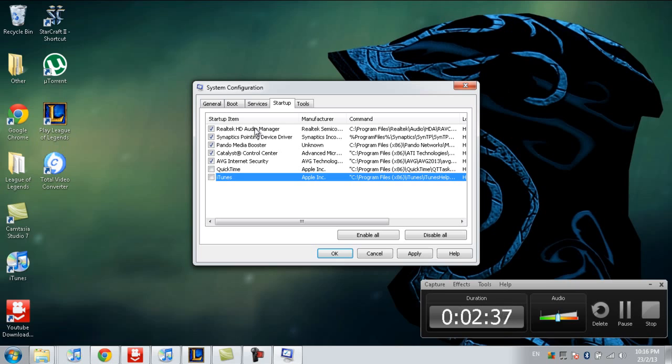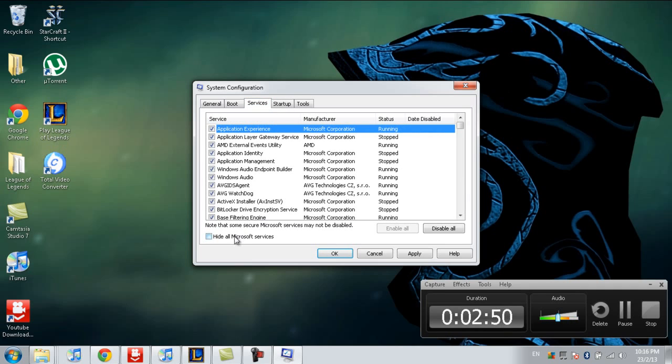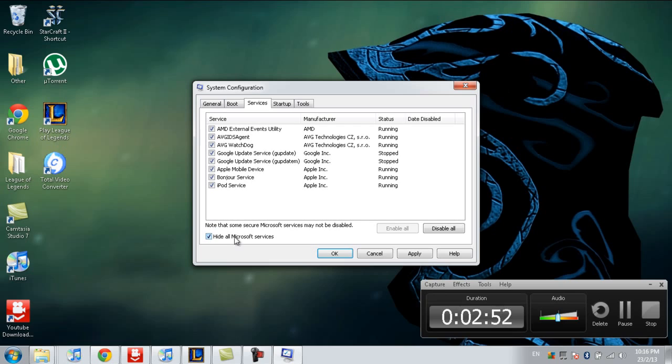If you end up disabling some things, then certain things won't work that you're not going to be happy with. But if you do it by accident, then just restart it and enable them all and then go through it again. Also your services. Now make sure that you hide all your Microsoft services first on this button, because you don't want to disable anything that Microsoft is running when your computer's running. This is what happens after the start. This is what runs when your computer has actually started up.